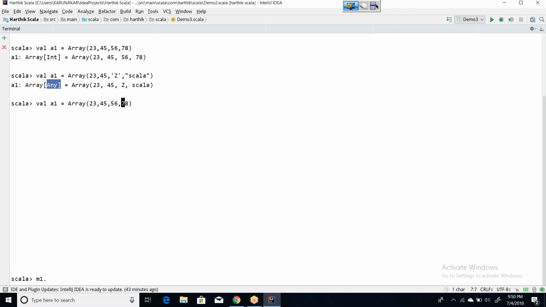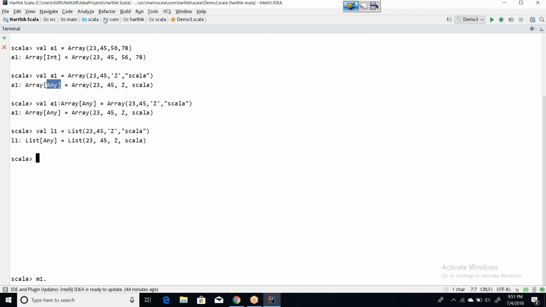Similarly for list. For this we have to use array of Any here. Okay, this is going to work. So let me use list for this. Whether the list also supports different types of data or not. Let me call this L1. Even list supports it. List of Any, array of Any. So now it works with homogeneous data as well as heterogeneous data.